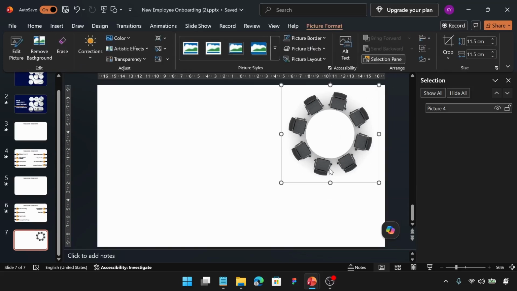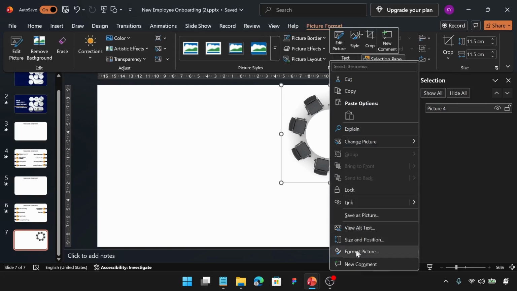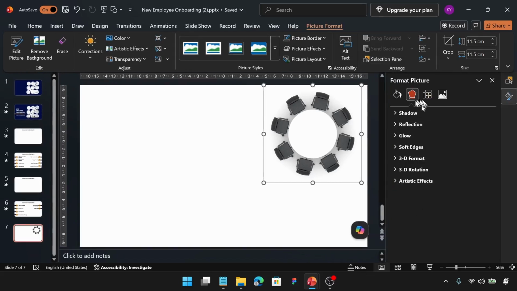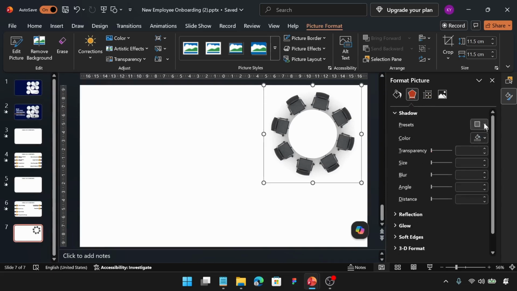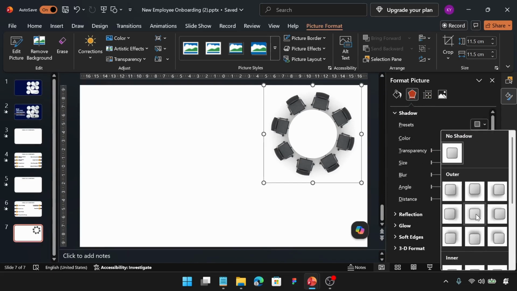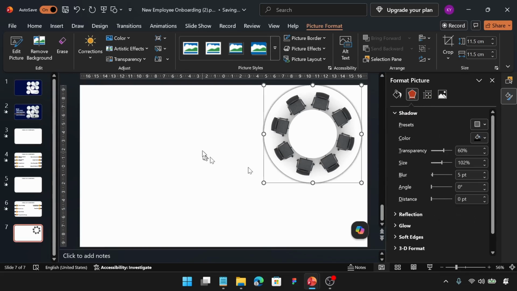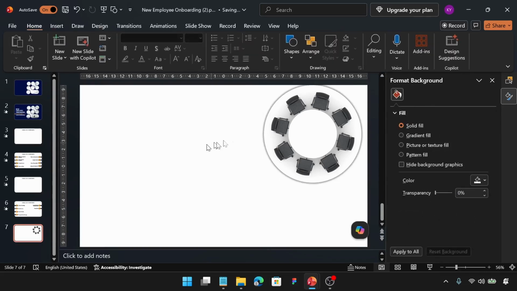I'm going to select this shape and right click, then format picture. Over in this effect option, go over to shadow, presets, and we are going to use this shadow, offset center. Next up is going to be a rectangle.